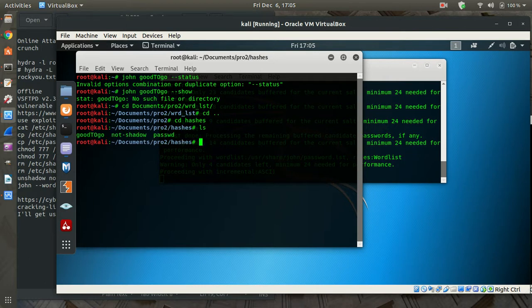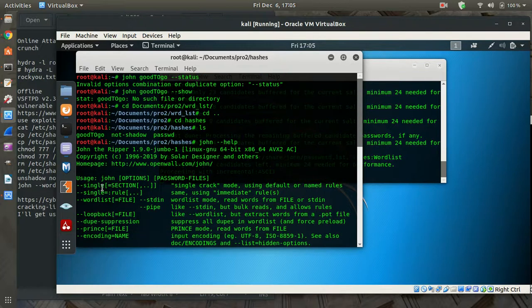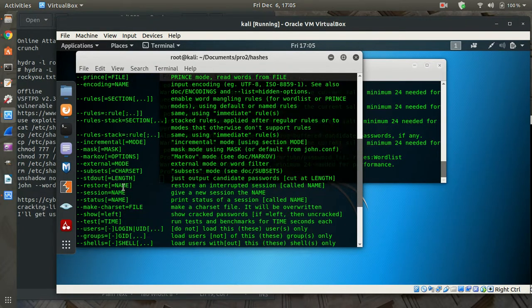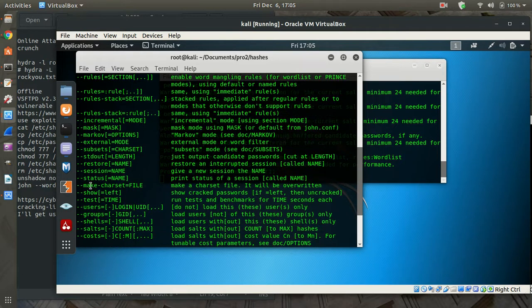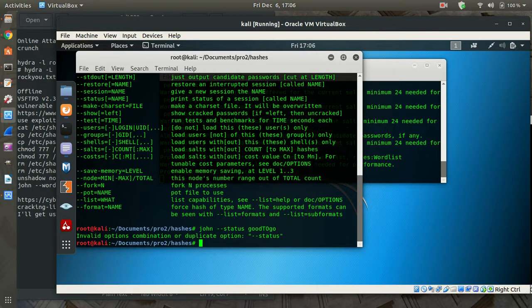So I do John, good to go. Is it status or show? Now I'm doubting myself. One or the other though. Rules, restore, stdout, status. It is status. Okay. And then so I do John, give me your status, dash status on the good to go file, and it's actually going to show me what it's found so far.